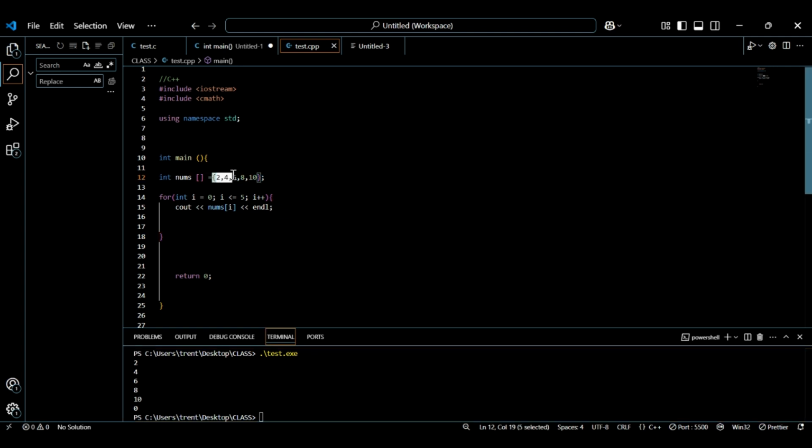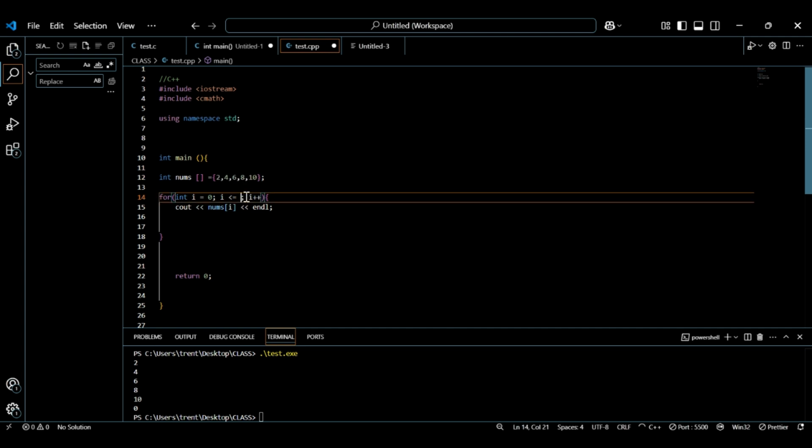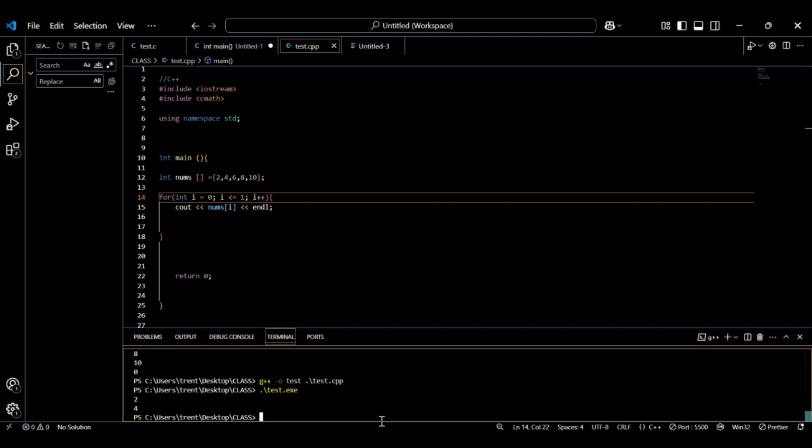So it loops through all the elements in the array, right? Let me change this to 1 so you can see what we get. They're very useful. So it only prints these two values because 0 and then 1 is less than 1. So it's only going to print the first index and the second index, right?